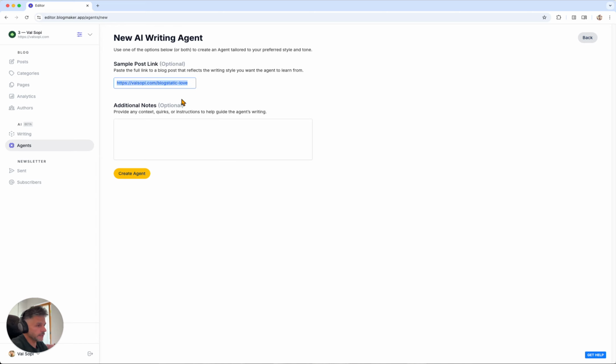I can also create the agent without the link and just give it various notes of how I want this agent to write. Do I want it to be funny? Do I want it to write short sentences? Do I want the agent to write paragraphs that have only one sentence? Do I want it to be sarcastic, etc.?